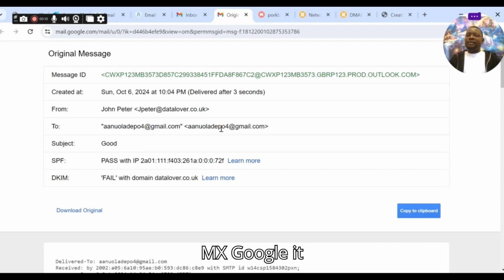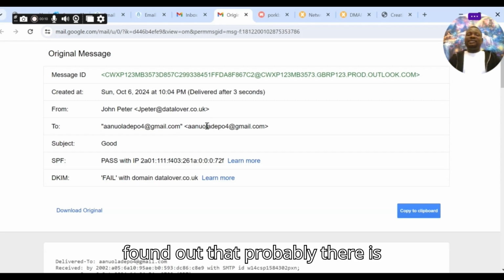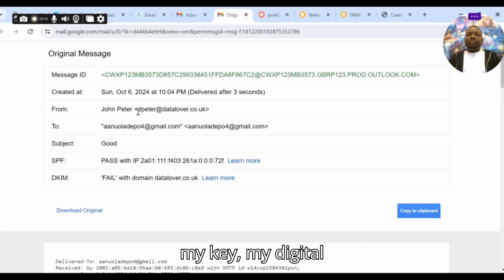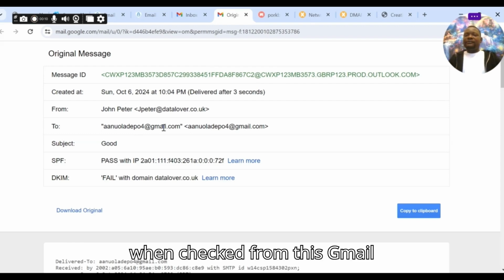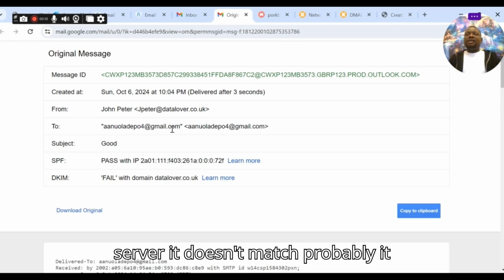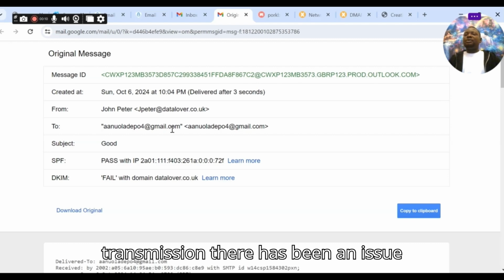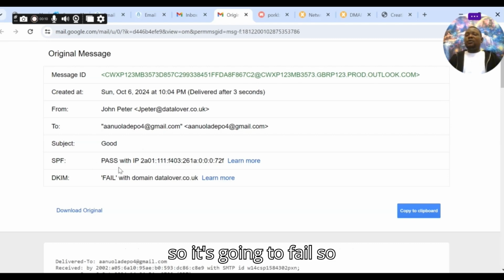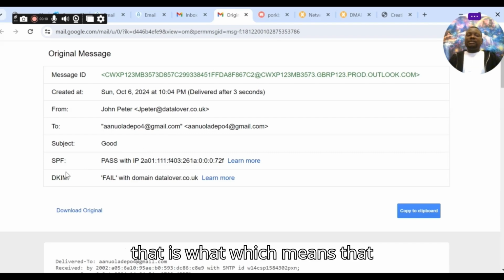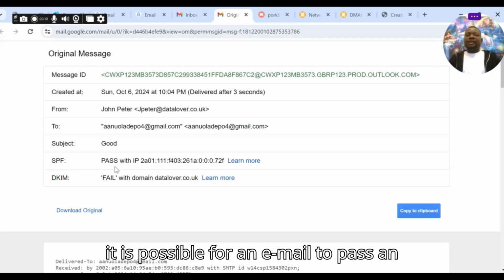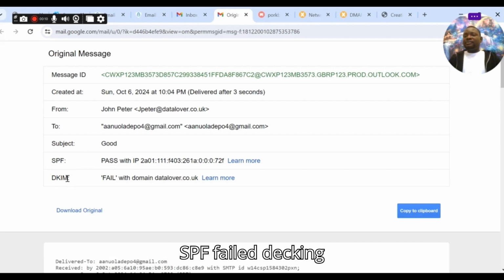anoladepo@gmail.com, my server, mx Google, it found out that probably there's a mismatch. It doesn't match my key, my digital key from my domain. When checked from this Gmail server, it doesn't match. Probably it shows that maybe during the transmission there has been an issue, so it's going to fail. Which means that it is possible for an email to pass SPF and fail DKIM.